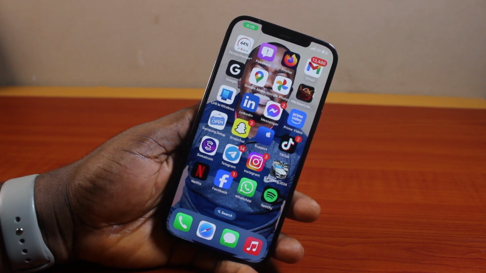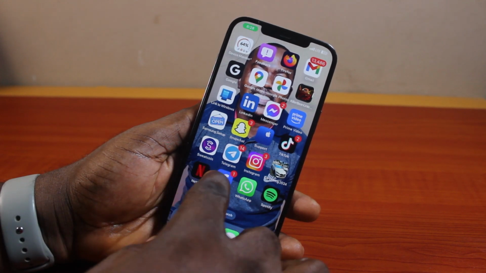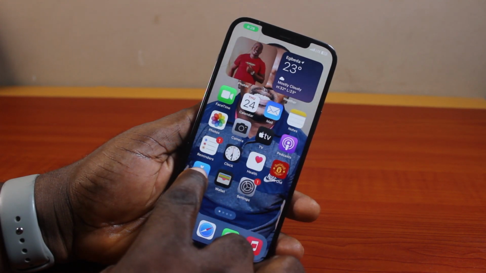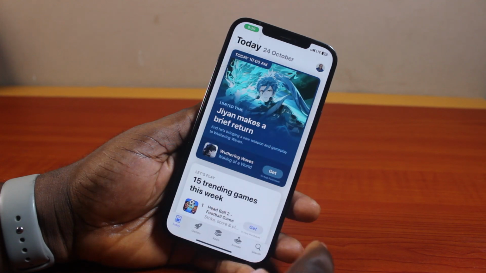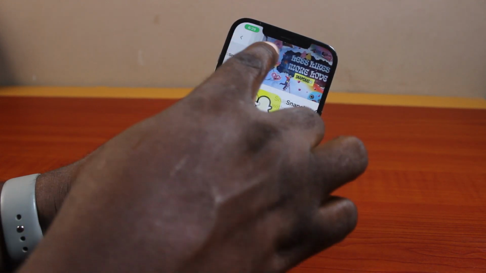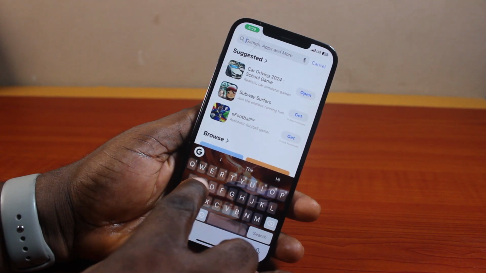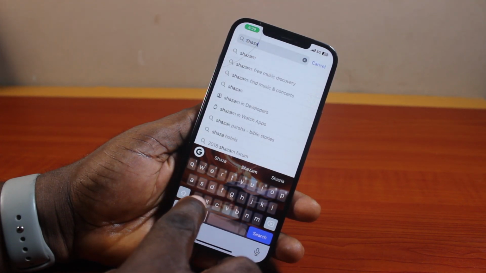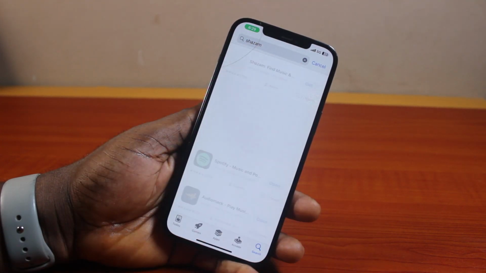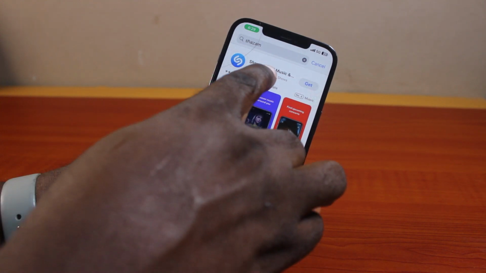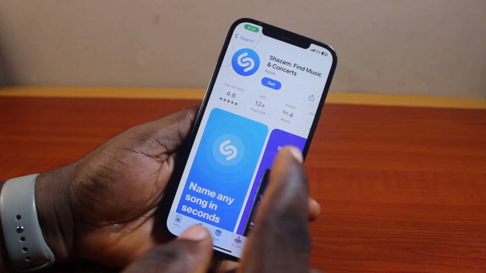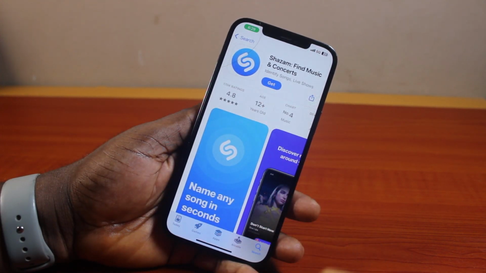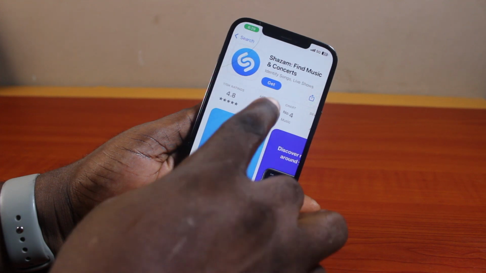Now, to install Shazam on iPhone 12, all you need to do is go ahead and open the App Store. Then on the App Store screen, click on the search button at the bottom right. Here, you want to search for Shazam. Once you search for it, you see Shazam, Find Music and Concerts. Now go ahead and click on the Get button.